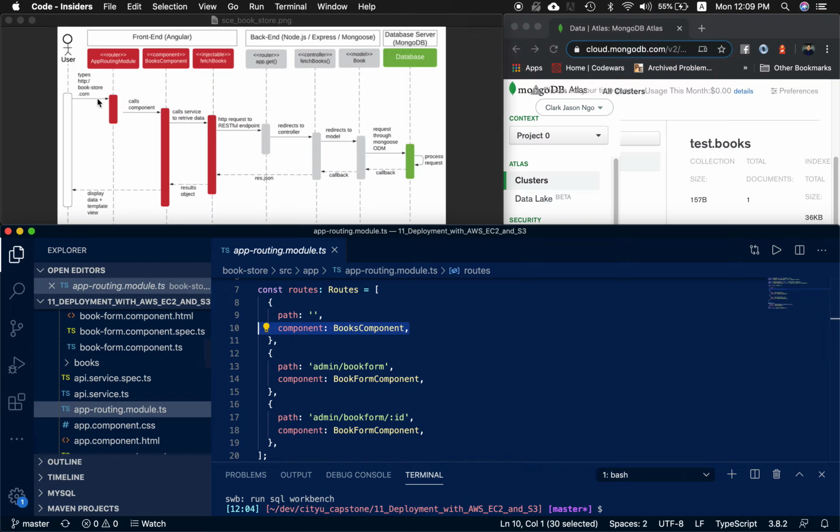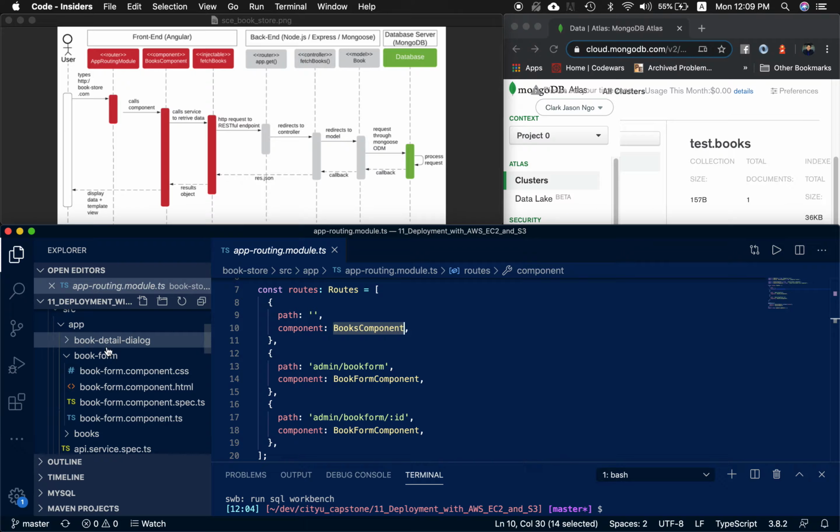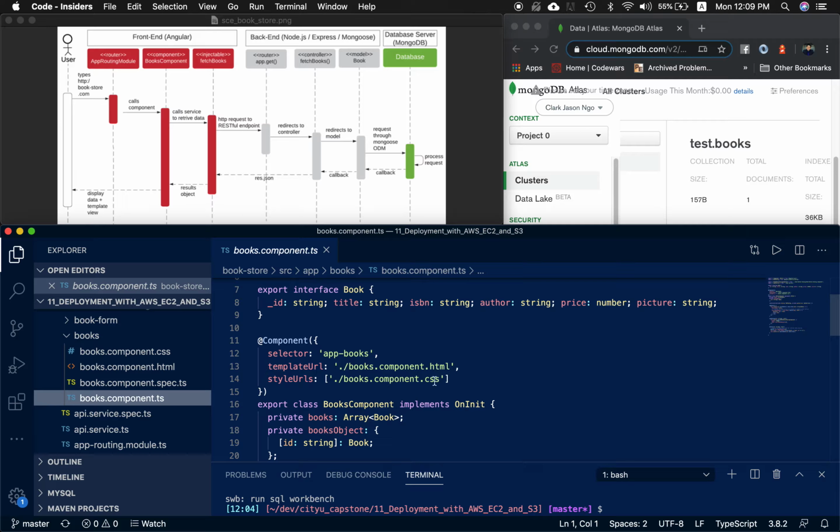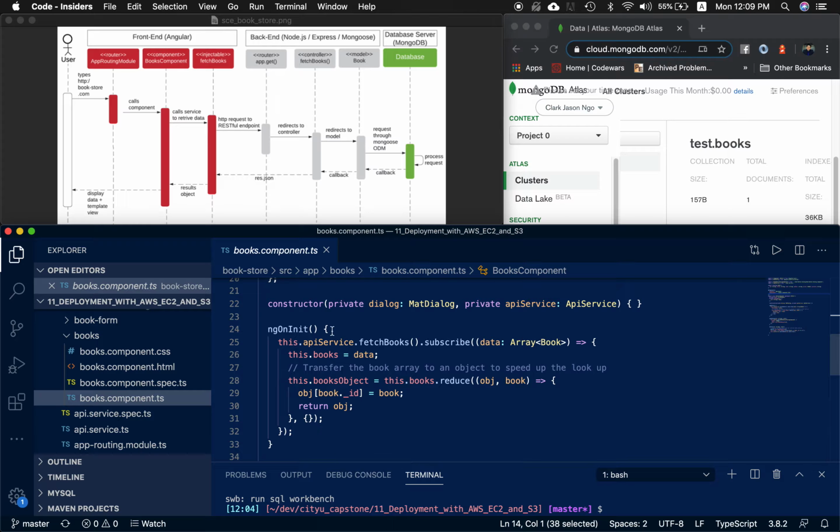Again, this was the routing module that was first hit, and now it gets to call the component, which is this books component. And when it goes to that books component here, it will try to load up the HTML and CSS file for that. And then also it will try to execute a function called fetchbooks upon being hit.